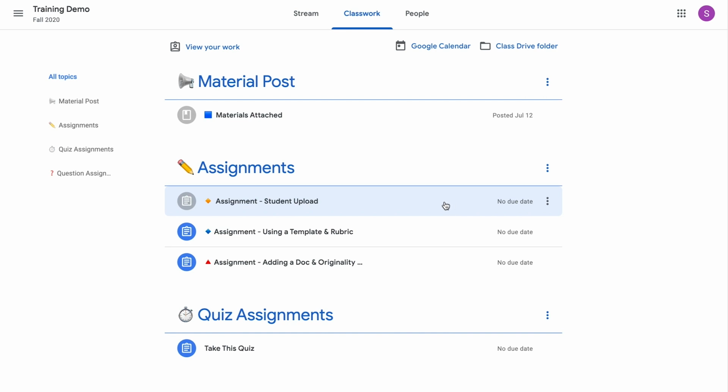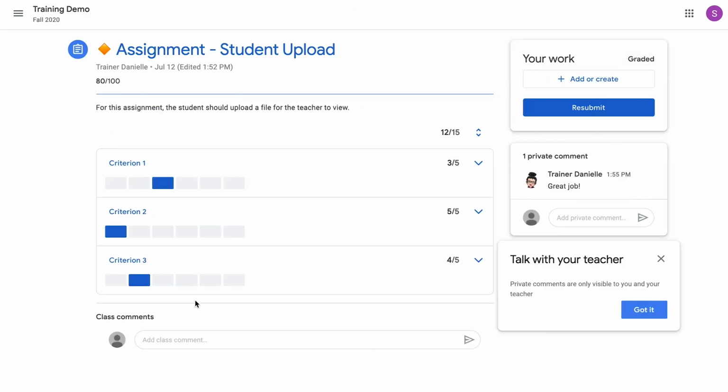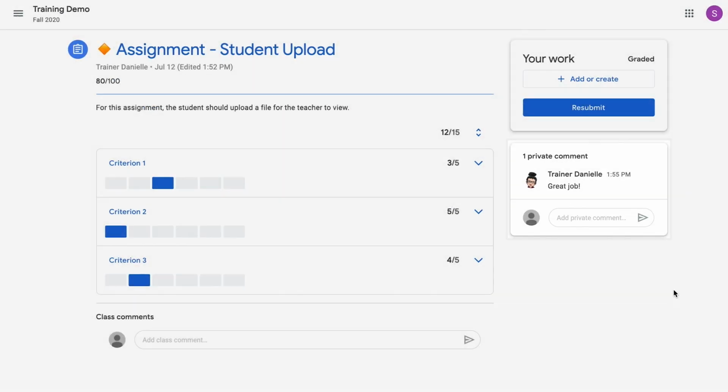All right, so let's take a look at what that looks like from the student end. Okay, so if we go back to the student account, we take a look at that particular assignment, we see that it has been graded. We can view the assignment. The student is able to see the comment that we made. There's the great job. They get their final score up here in the upper left-hand corner, and then they can take a look at exactly where they got the points from based on the rubric. And so they can see exactly how you scored it.